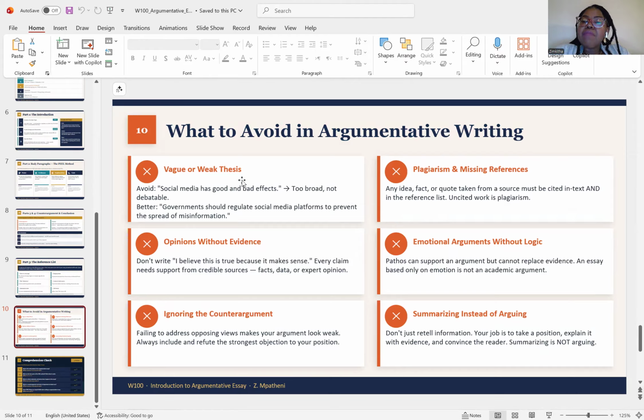Plagiarism. Emotional argument. Do not argue with emotions. Okay. I know that in the reading class, we talked about pathos, but there's a way you use the pathos. You don't use it as an emotional claim. No, you use it as something where you can say it is a real life scenario that you want somebody to consider, but don't use it as your actual claim or your evidence. All right. And summarizing instead of arguing. Don't summarize an article. No, pick your side. Argue. This is what you're supposed to do. And you need to prove that it's correct. Okay? So that's what you need to avoid.